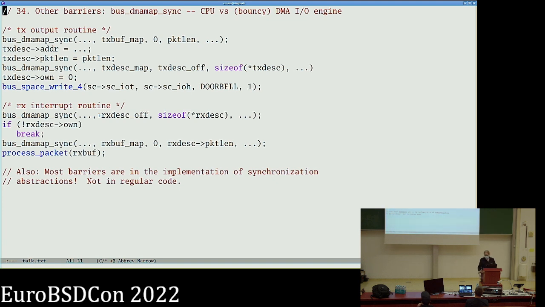And then one final note before I wrap up and take questions is that most of these barriers are going to be inside the implementations of some synchronization abstractions. You don't usually use them in regular driver code. If you're writing a mutex, or reader-writer lock or something, you'll use barriers probably. If you're writing a multi-threaded table that allows concurrent lookups and concurrent inserts or something, you might use barriers, or load-acquire, store-release operations.